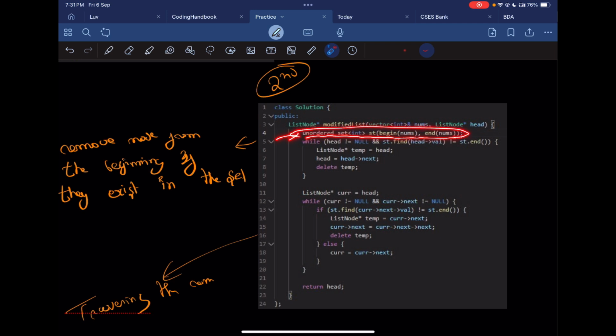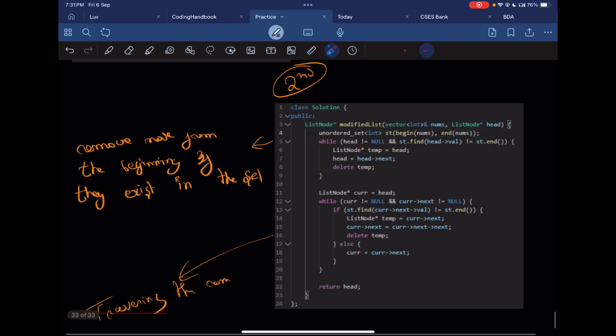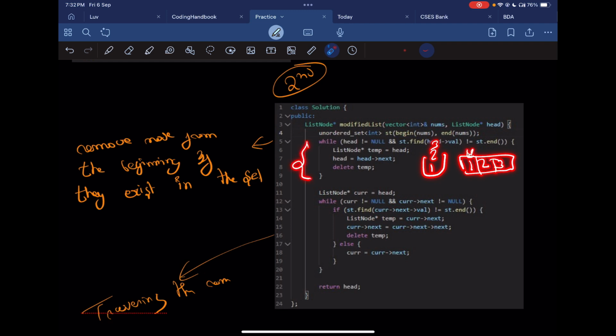This way we can put all the nums elements in an unordered set, and we are checking while head is not equal to null and st.find(head value) is not equal to st.end(). This loop is just for removing the node from the beginning if it exists in the set. So if we have set 1 2 3 and we have a linked list like 1 2 3, one is present in the first node. So this whole logic is for this element.